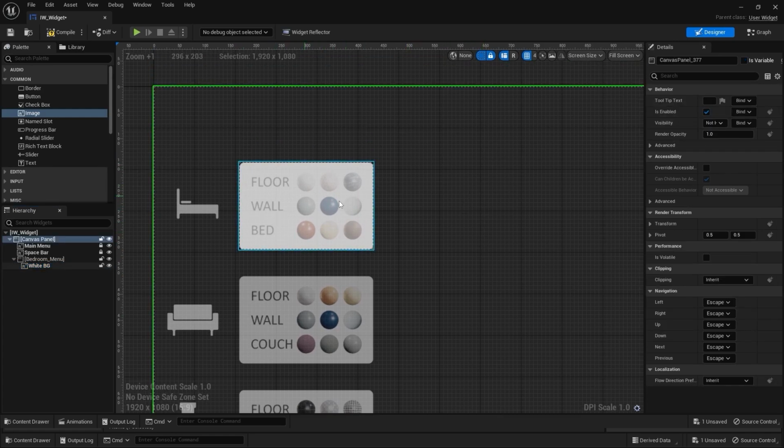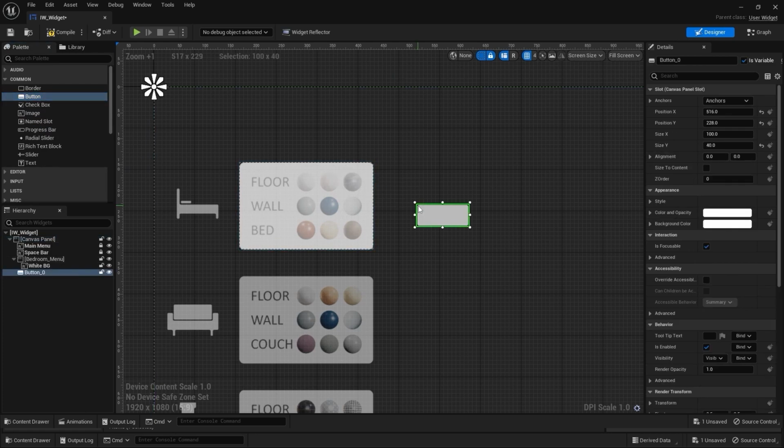Okay, let's now add these material images. Now for these material images, instead of using image widget, we'll use button, this one. Because image widgets are not clickable, buttons are clickable. And we need something clickable because we need to click on these images to change different materials. Okay, so let's now add this image on this button.